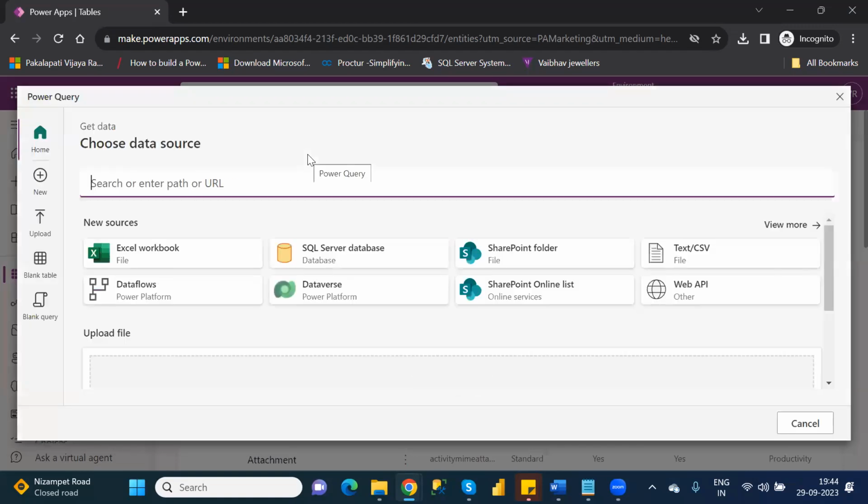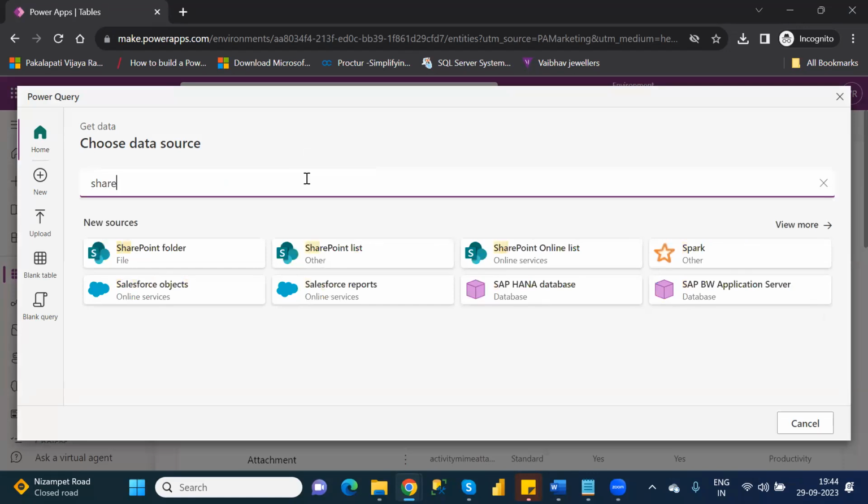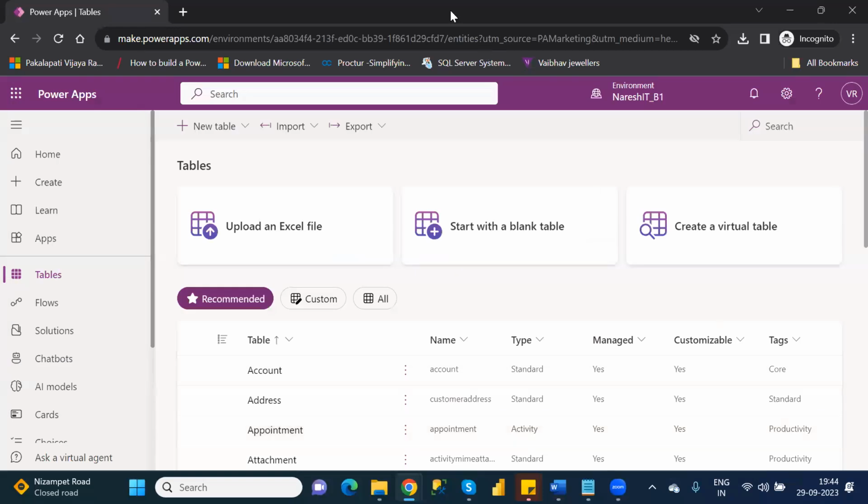When you click on import data, all the data sources are available here. If it is SharePoint, then you have to type SharePoint. See here, this is a folder. Go to that particular folder, select that particular table and load the data. But must and should, before loading, you need to create the table structures. Understand? Is it clear, Kundan? Yeah.